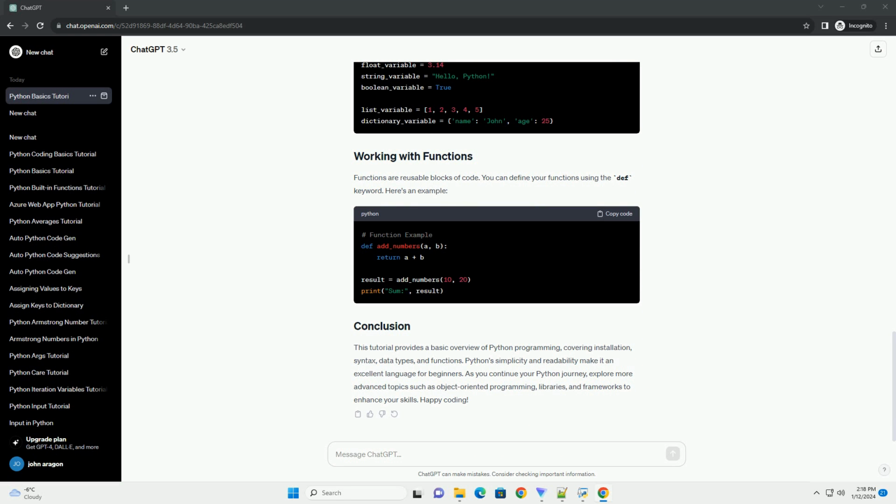Functions are reusable blocks of code. You can define your functions using the def keyword. Here's an example. This tutorial provides a basic overview of Python programming, covering installation, syntax, data types, and functions. Python's simplicity and readability make it an excellent language for beginners.